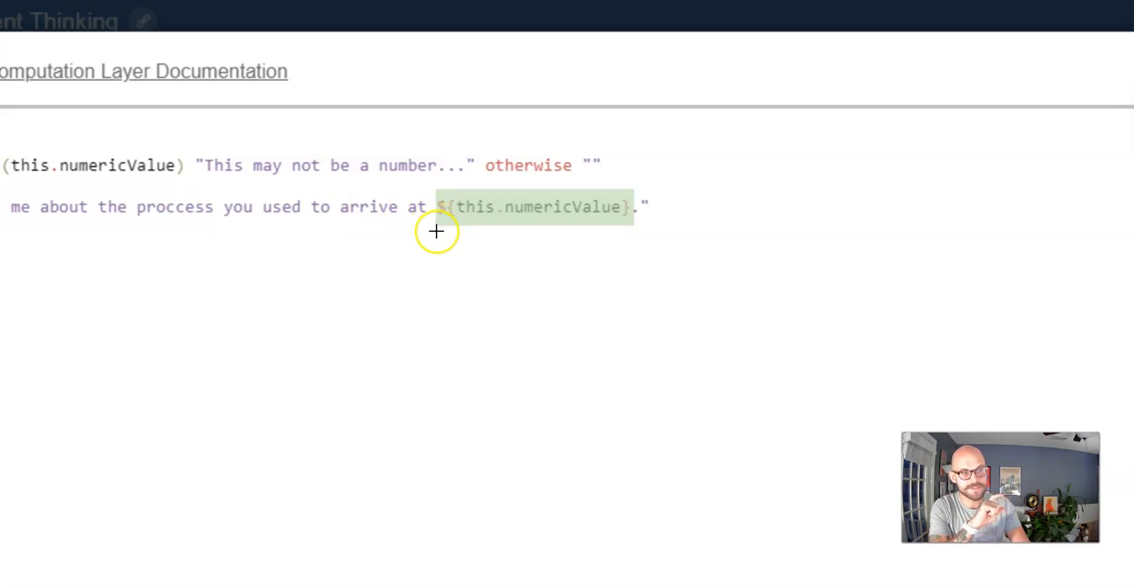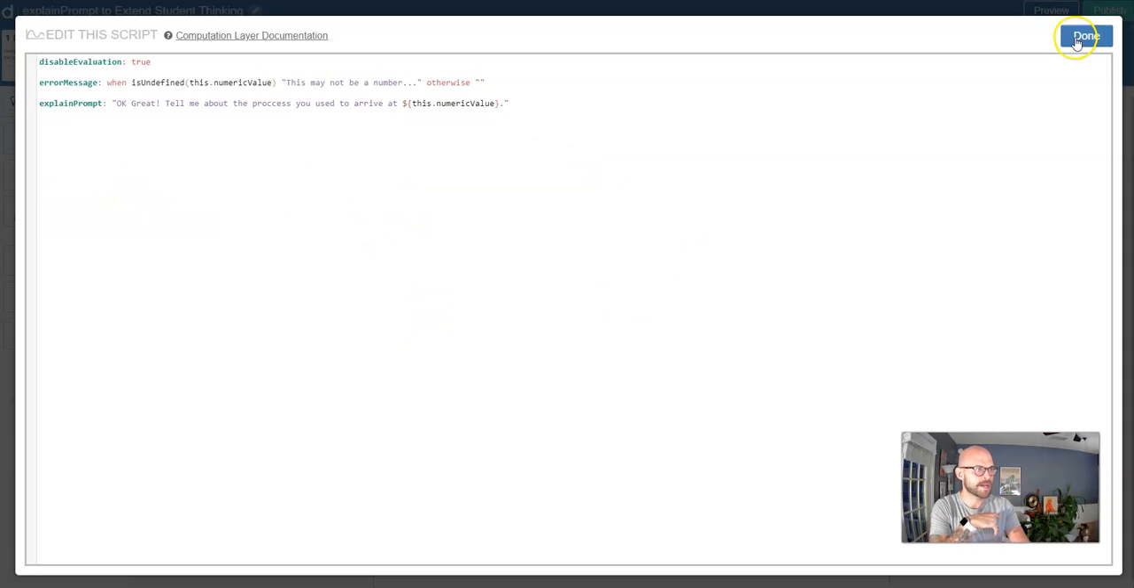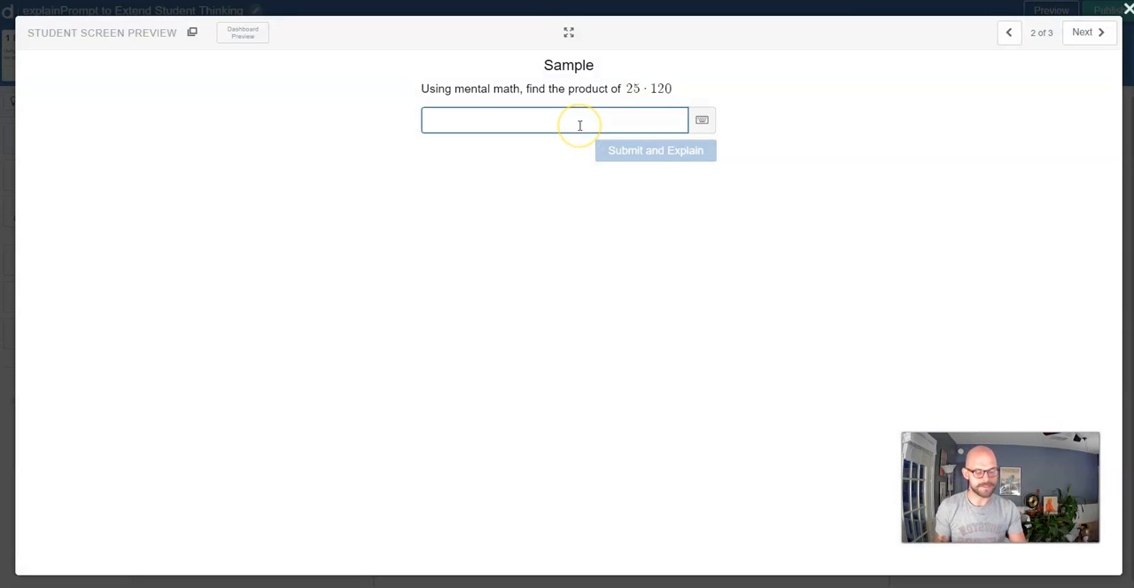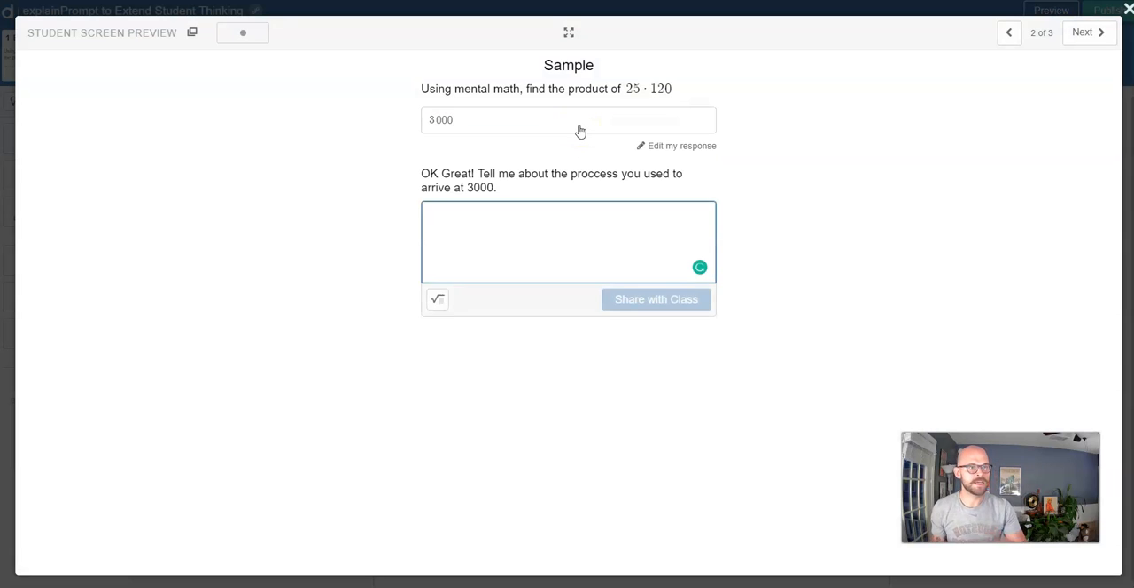So what this is going to do is replace this section with the value that they entered in input, right? So let's check it out. If I come back, I preview, I say, okay, it's 3,000. Okay, great. Tell me about the process you used to arrive at 3,000. Now I'm seeing my answer inputted in here. So much more of a personal experience, right? And we're getting to kind of interact and extend thinking in that way, right?